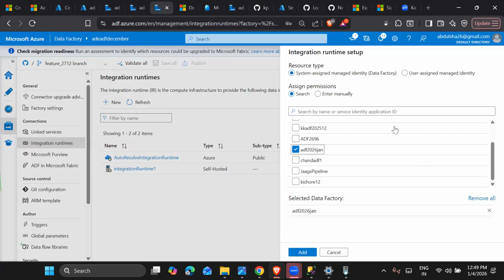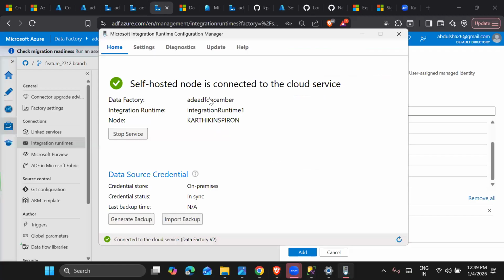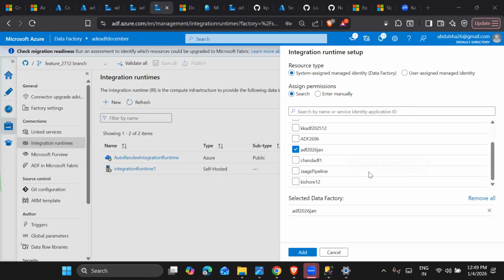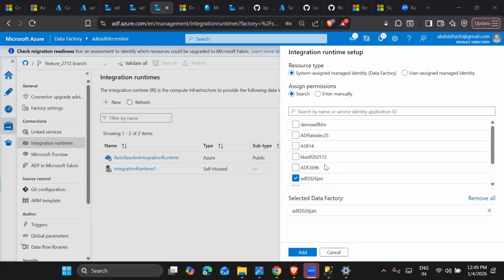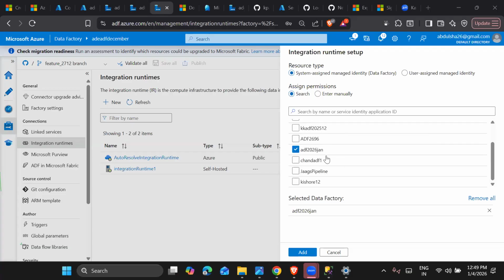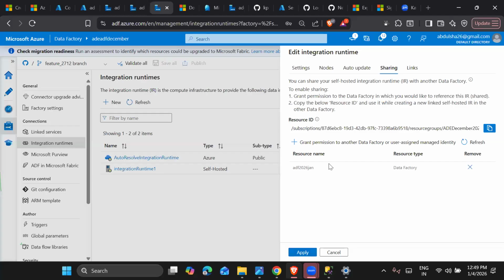So what I'm going to do is share. This particular integration runtime was created for this particular data factory. If I want to use it in another data factory in the same subscription, then I can just share it along. I can share it to this particular ADF 2026 Jan as well. You can go to the share option, add this one over here, and then your linked service will be shared to this particular resource as well.